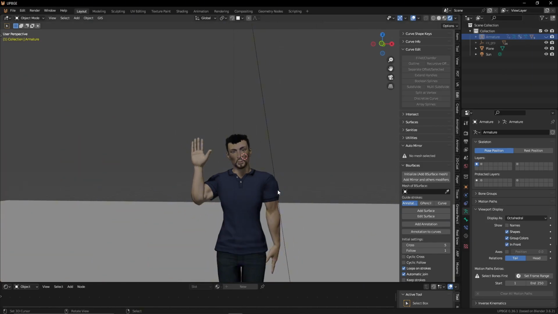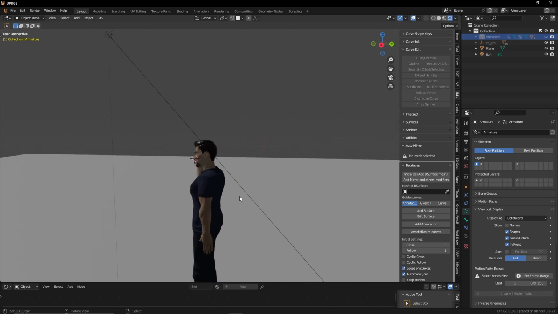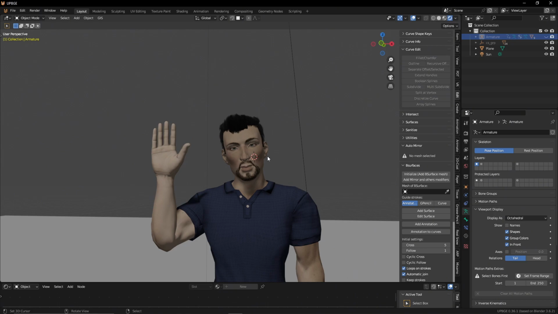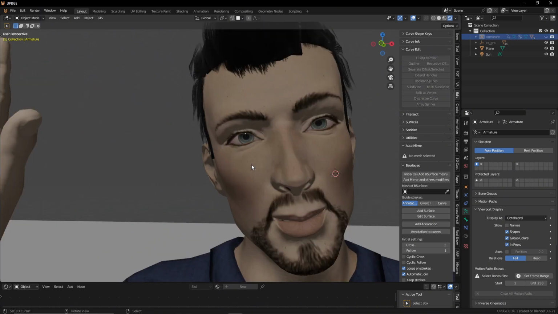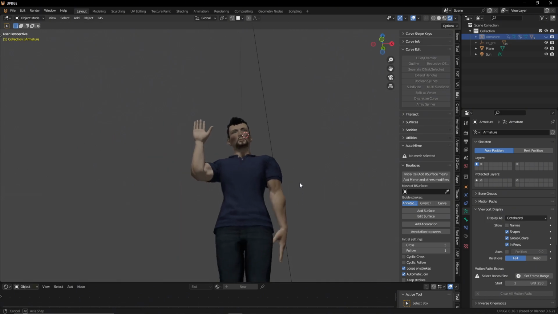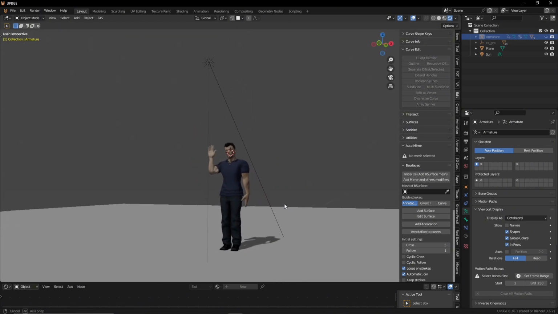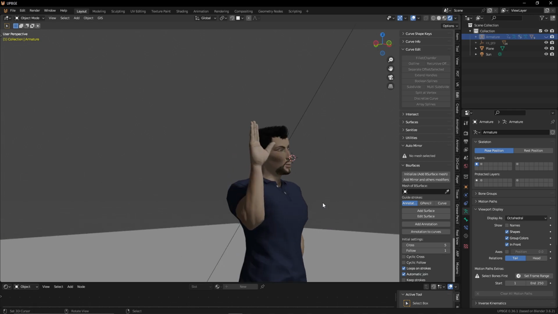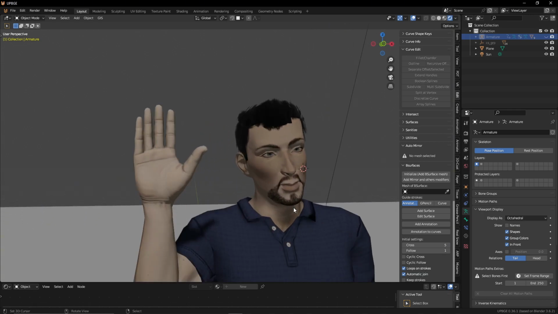So right now we actually have the character. We actually have him rigged. We actually have an IK rig on him. We made our own facial rig. Yeah, and we got all of the materials nicely done. Come on. Yeah, awesome. Look at that.